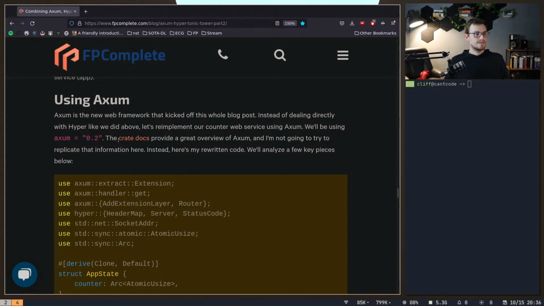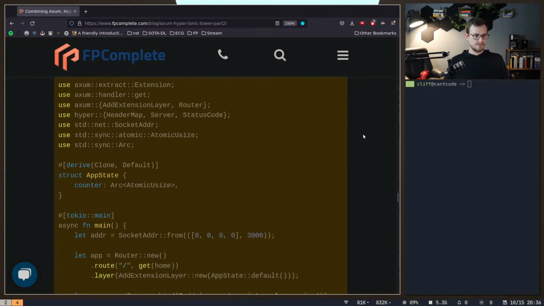Axum is the new web framework that kicked off this whole blog post. Instead of dealing directly with Hyper like we did above, let's re-implement our counter web service using Axum. We'll be using Axum 0.2. The crate docs provide a great overview of Axum, and I'm not going to try to replicate that information here. Instead, here's my rewritten code. We'll analyze a few pieces below.